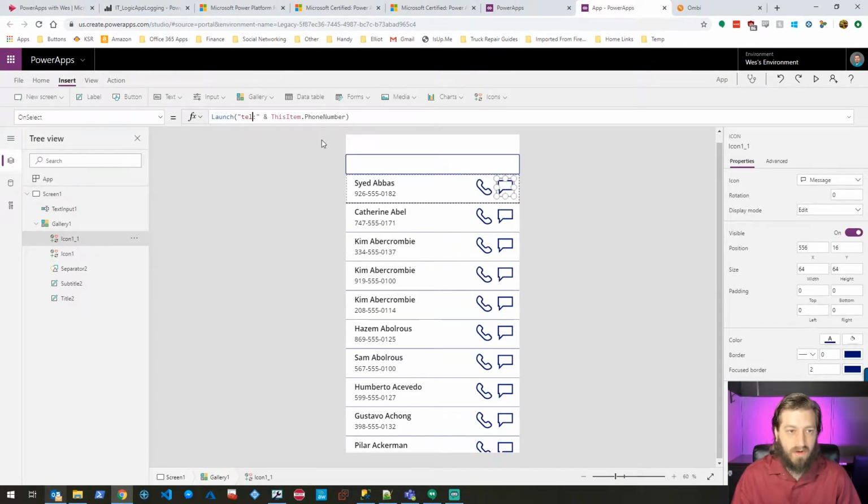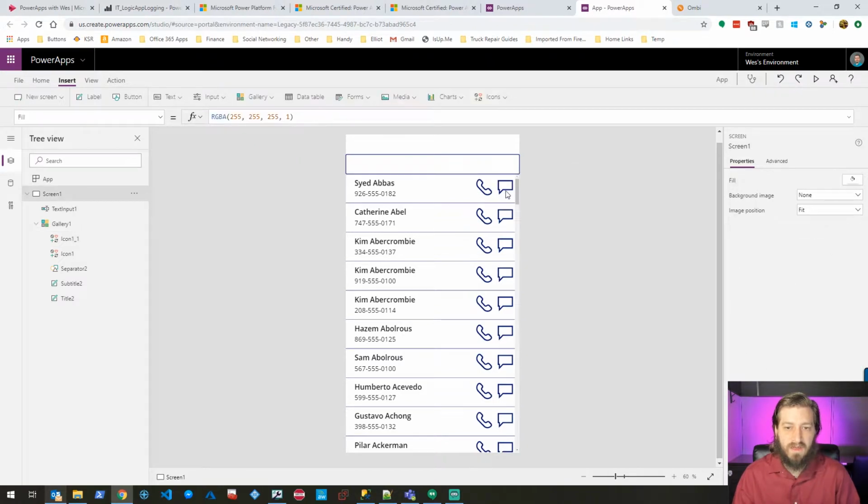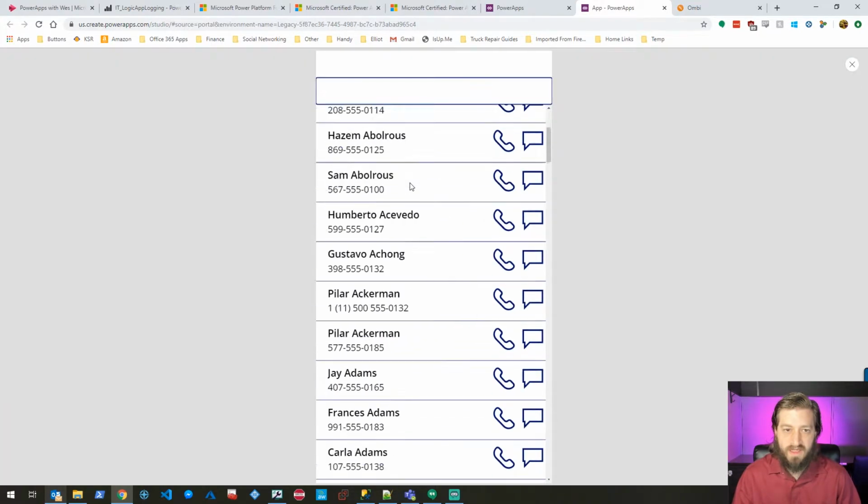So we don't want to call this person when we press the message button. We want to text them, and texts are actually SMS messages. So we'll make this SMS. And you won't see this work in the browser, but I'll show you on the phone in just a little bit how this launches a text message window. So that's all fine and good.